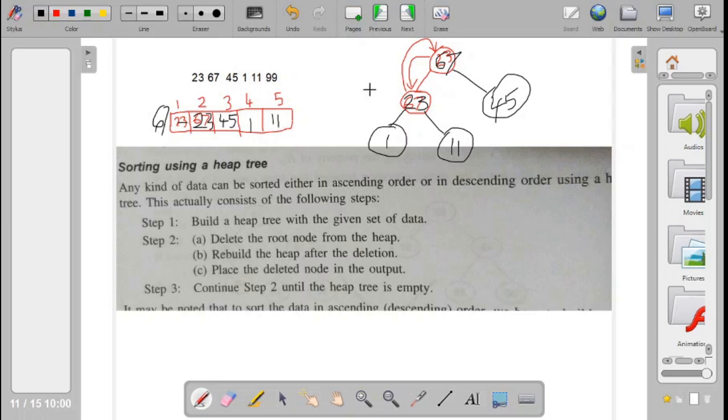Now when 99 comes, we are supposed to add it here, at this location. Now again, since there is a violation, what did we say? We have to swap. So we need to swap 99 and this one. So 45 comes here, 99 comes here. Logically speaking, 45 comes here, and 99 comes here.